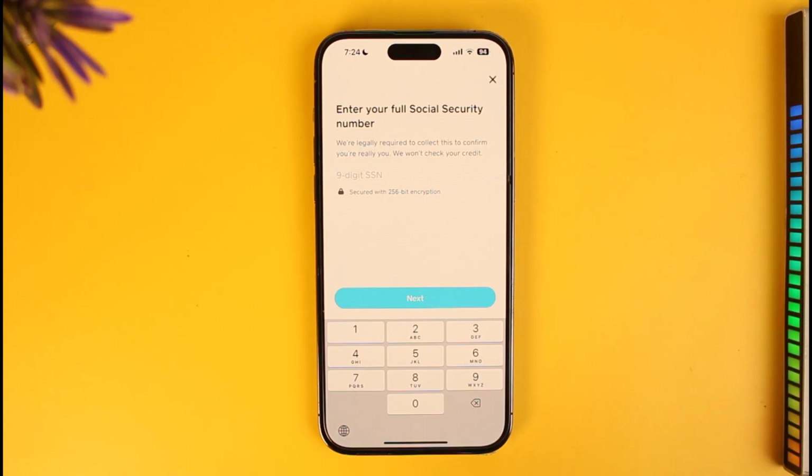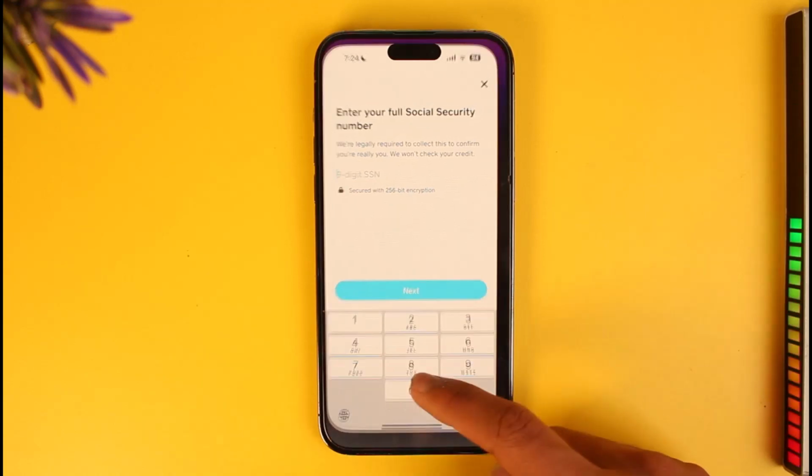After you verify your identity on Cash App, it will take you to a page where you can simply confirm your payment information and then purchase the required Bitcoin. That is it for this video on how you can buy BTC with Cash App.